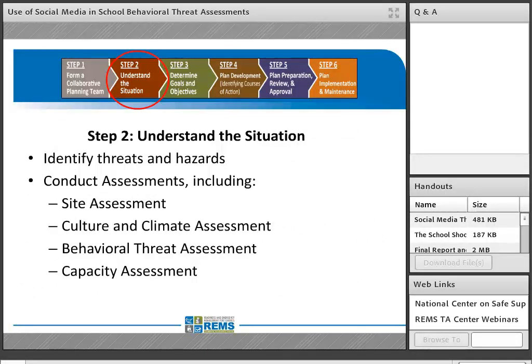In Step 2, it's called Understand the Situation. This is where we work to learn the different characteristics of the environment. In this step, the planning team identifies threats and hazards that are likely to affect the school and surrounding community. First, they conduct assessments, which may include a site assessment, a culture and climate assessment, a capacity assessment, and a behavioral threat assessment.